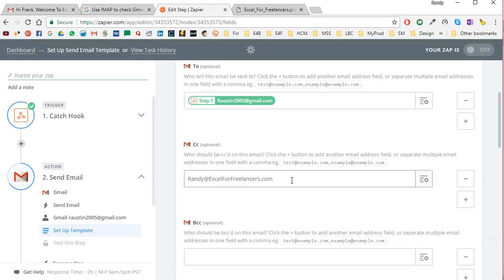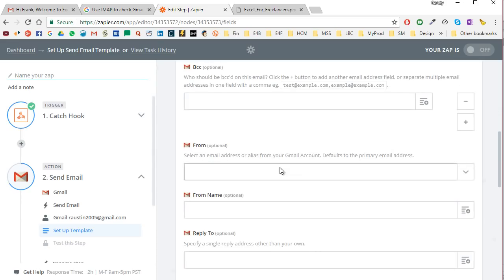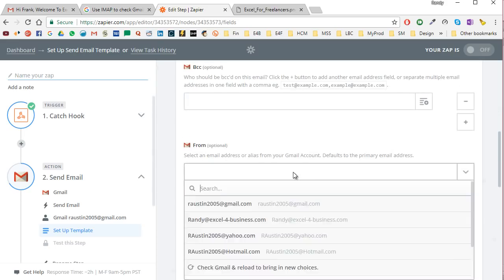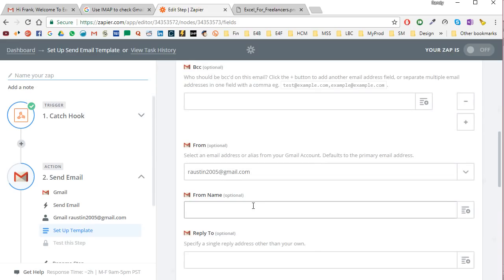So you could theoretically copy and paste another email address so that you automatically get copied, or BCC if you don't want other people to see. That way you know everything you sent out, you would get a copy. You could do that here as well. For our purposes, we will not do it. Okay, here, let's go ahead and set who we're going to send it from. So let's say it's going to come from my Gmail account, and I can set my name here.